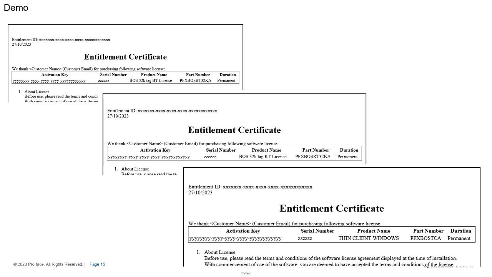Okay, so I'm going to go ahead and do a demo here, and here's just a little picture of the certificates that you're going to get. They're going to come with, right? You'll see you've got an activation key. You're going to get a serial number. Okay, and you're going to see that.